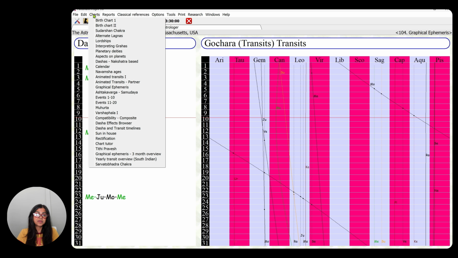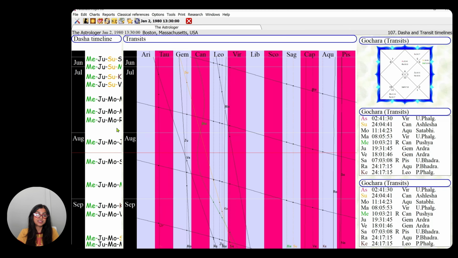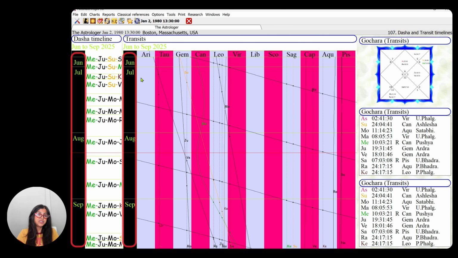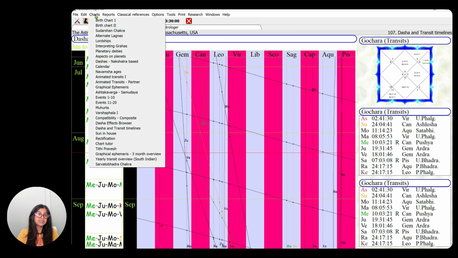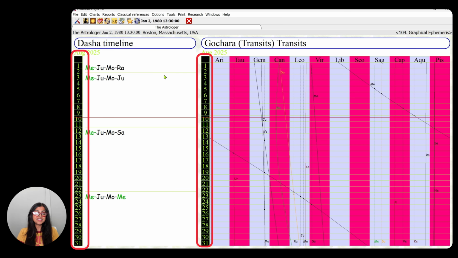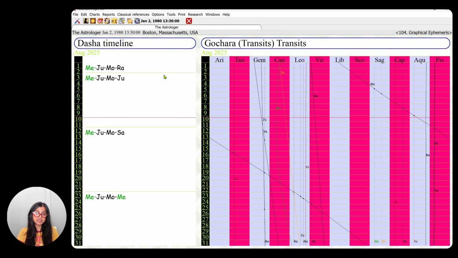And we're also going to look at the dasha and transit timelines. And you see here, we have the months in white font. Now we're going to change this to a bright fluorescent green. And you can see the font changed here. And it also changed here and here. That's an example where the first frame color change comes in. It's not pervasive to every table, it's only on specific tables.